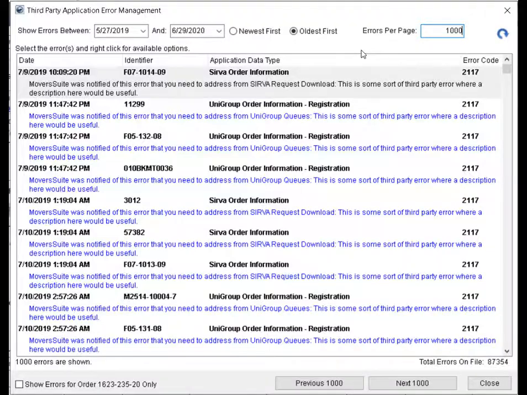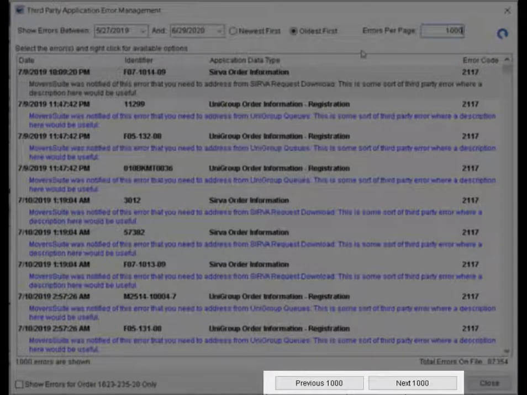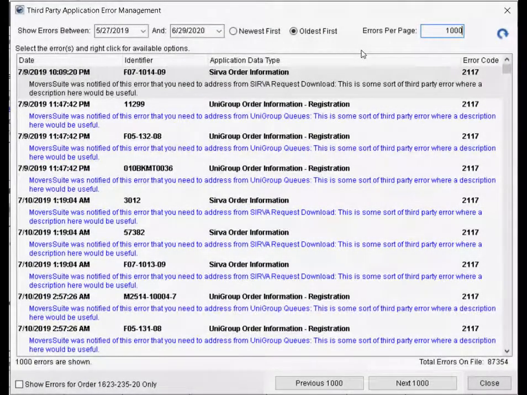You can also use the Previous and Next buttons that are dynamically updated according to the errors per page count. As the errors per page is set to 1,000 by default, the Previous and Next button labels also default to Previous 1,000 and Next 1,000. For error listings comprising multiple pages, the Next and Previous buttons help you navigate between the pages.